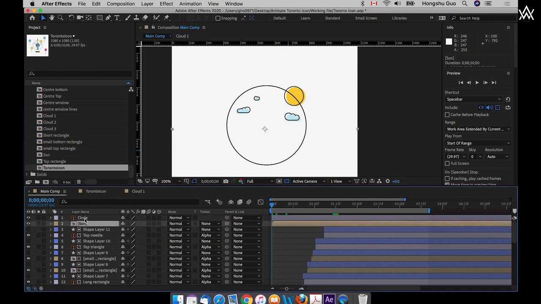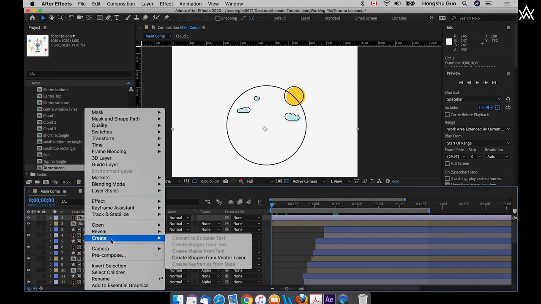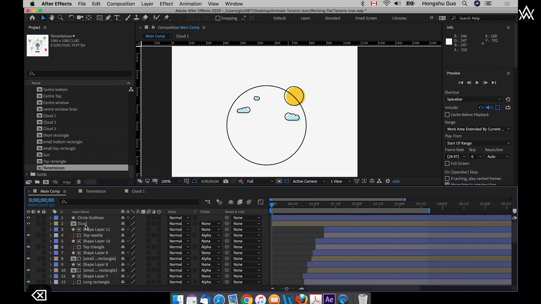First of all, let's do the circle. To animate the circle, we have to use this thing called trim path. But in order to trim the path, the circle has to be a shape layer or like a line. Right now, it's an Illustrator file, so we need to convert it to a shape. To do that, just right-click the Illustrator layer and then go to Create, and then Create Shapes from Vector Layer. Click on that. You can see right now there's one more layer generated. It's called Circle Outline. And then the Circle Illustrator layer is hidden. The icon is turned off. We don't need it anymore, so we can just delete it.